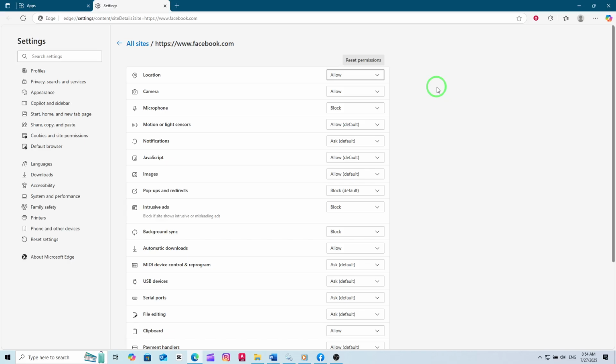That's it. Simply close the settings window and return to the Facebook app. With these steps done, features that use your location should now work seamlessly. This update makes it much easier to manage what Facebook can and can't access, putting you in control of your privacy and convenience.